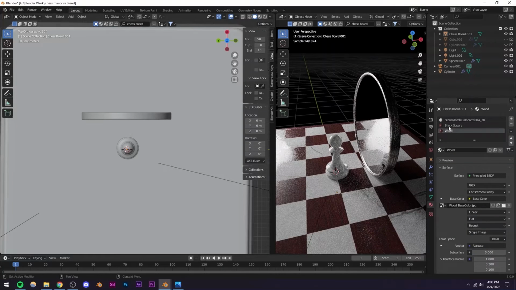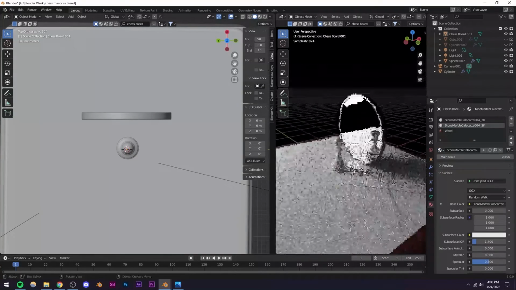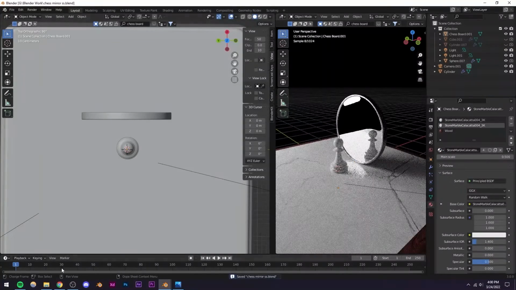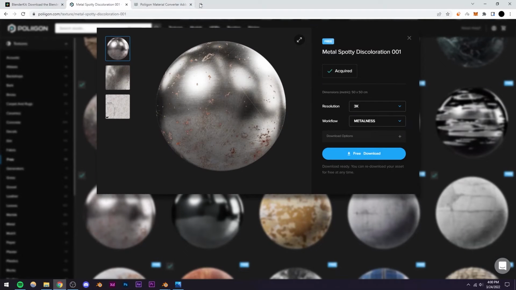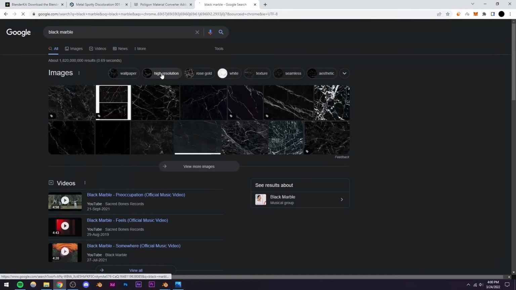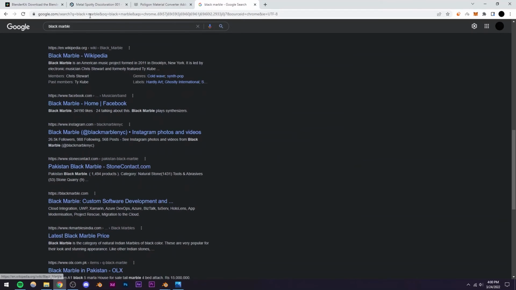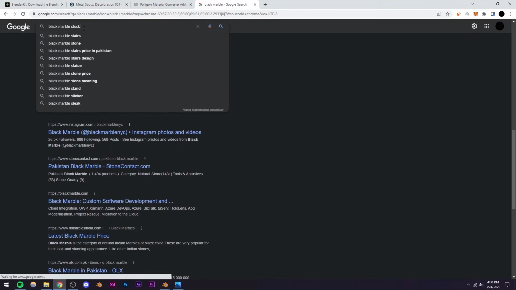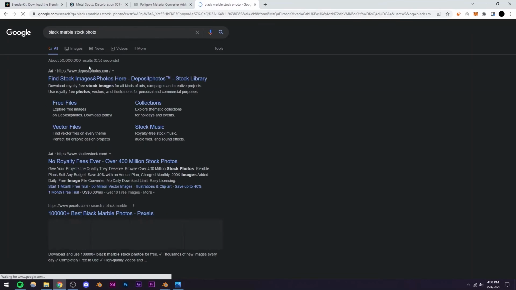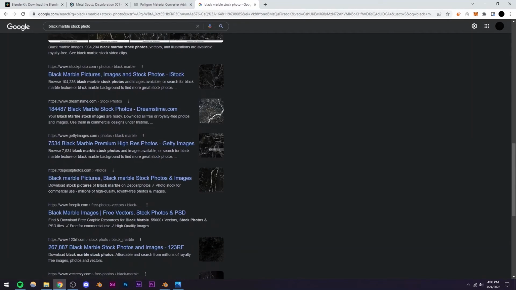And in this black square part, I'm going to be adding that same exact material, but this time I'm going to be making a slight adjustment to it. So I'm going to go to google.com and search for black marble. And here, how about we search stock photo. Let's just go to a free stock photo website.